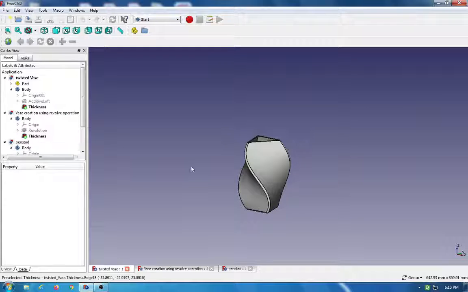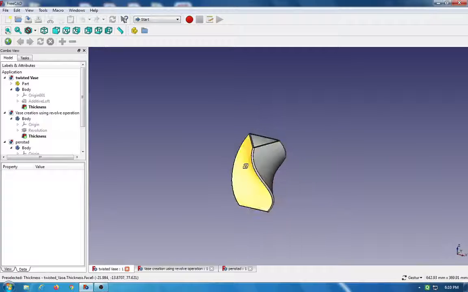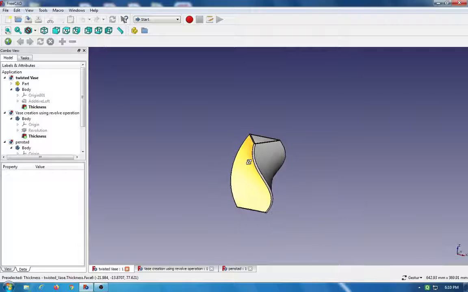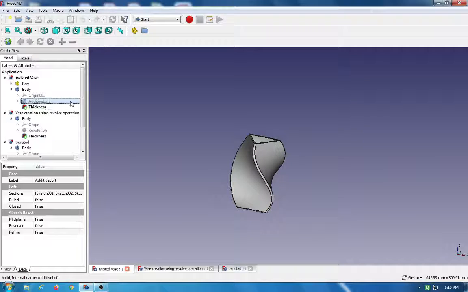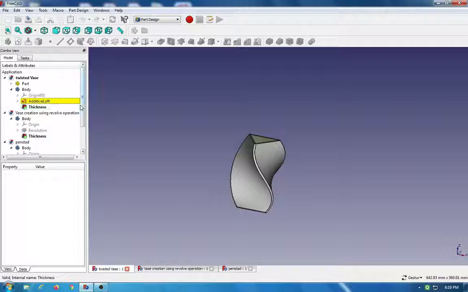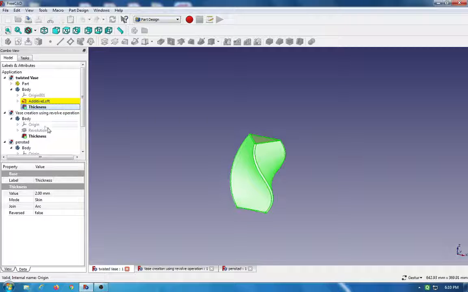For the DIY assignment, I have made three models. The first model is a twisted vase. As you can see, I made this model using four triangles and used the angle tool, and then used the additive loft feature to make the wall of the vase.